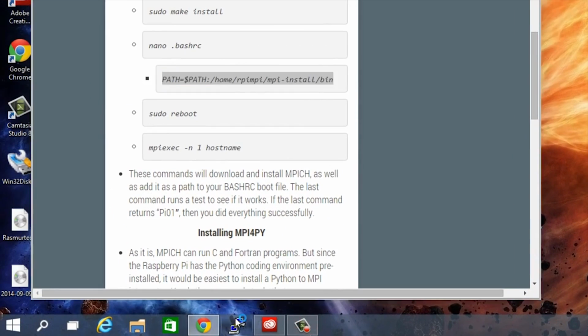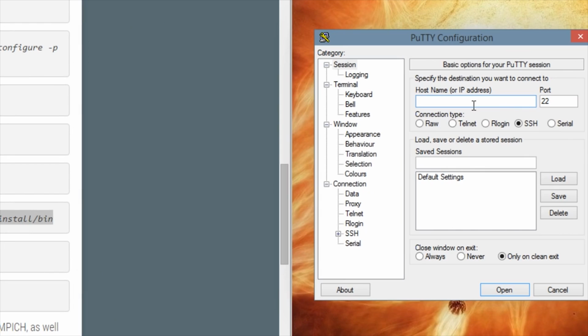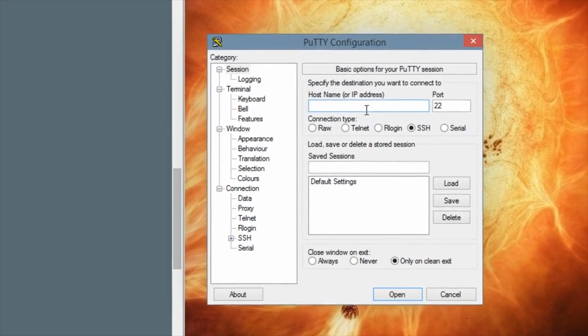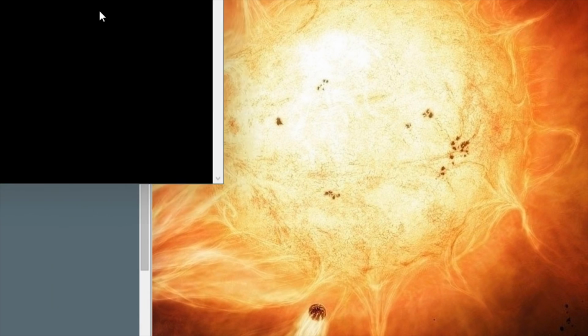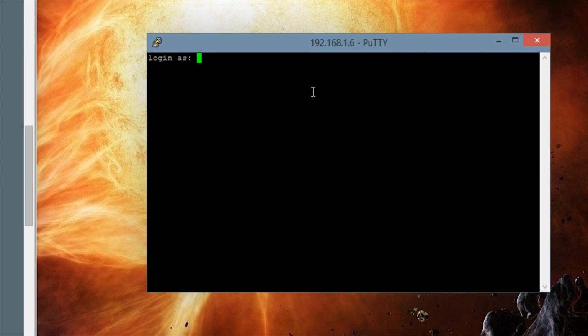And open up PuTTY again. You're going to type in the IP address of your Raspberry Pi. Mine is 192.168.1.6. Yours could be different. So again, I told you earlier to jot it down. Now click on open. Now again, we're going to log in using pi as a username. Hit enter, and the password is raspberry.